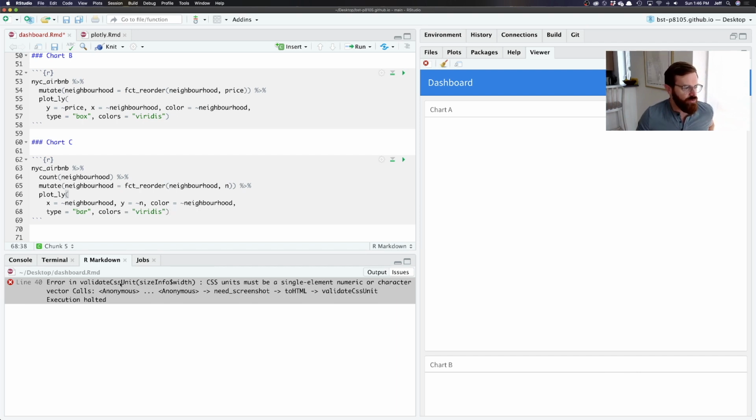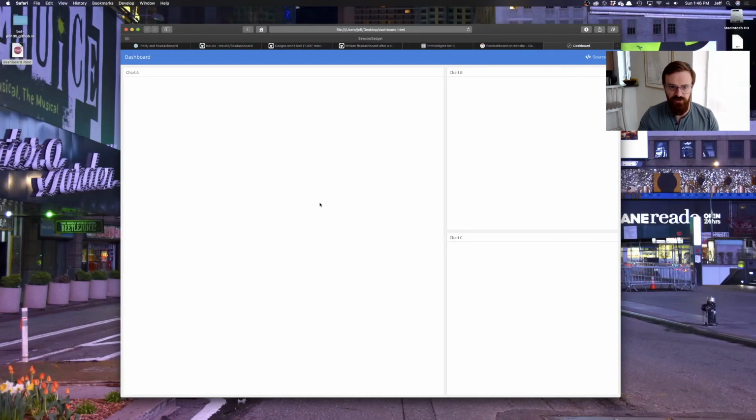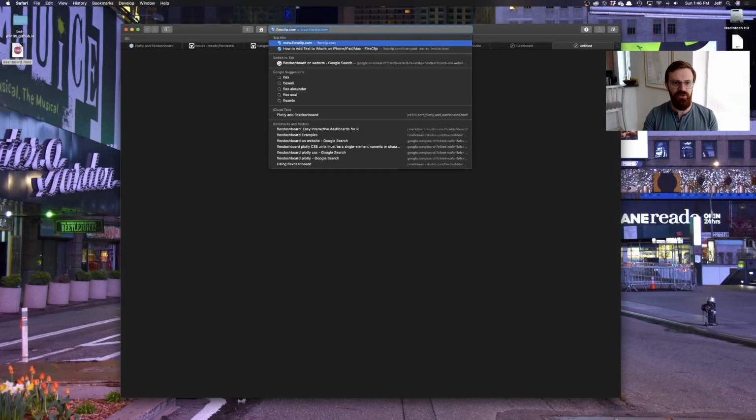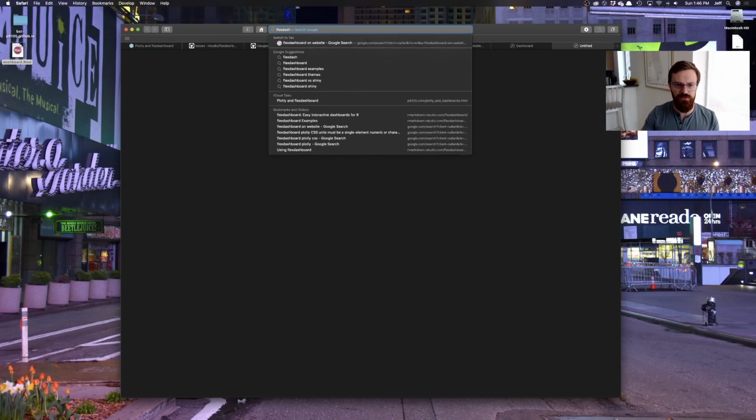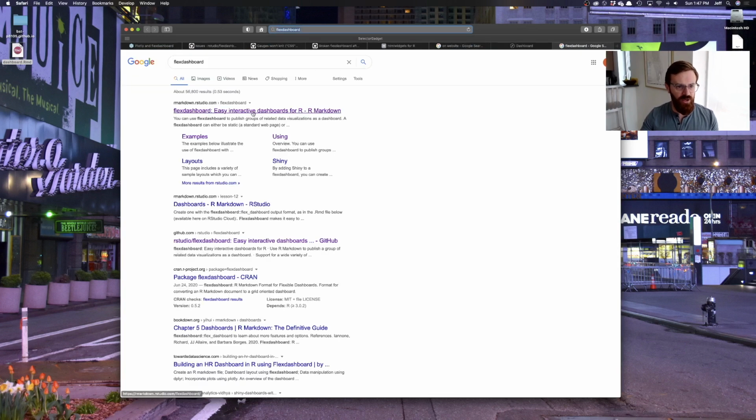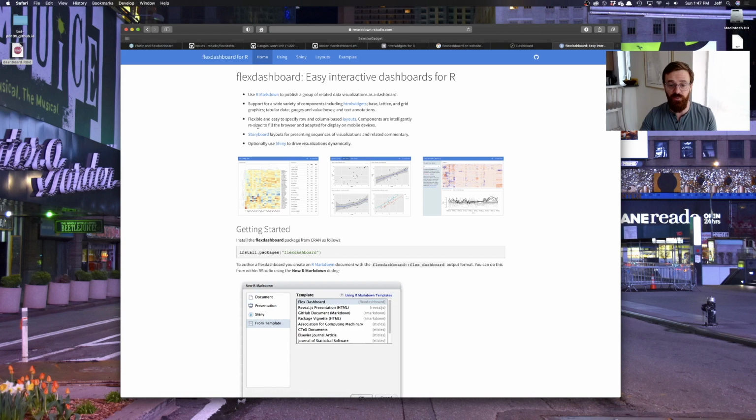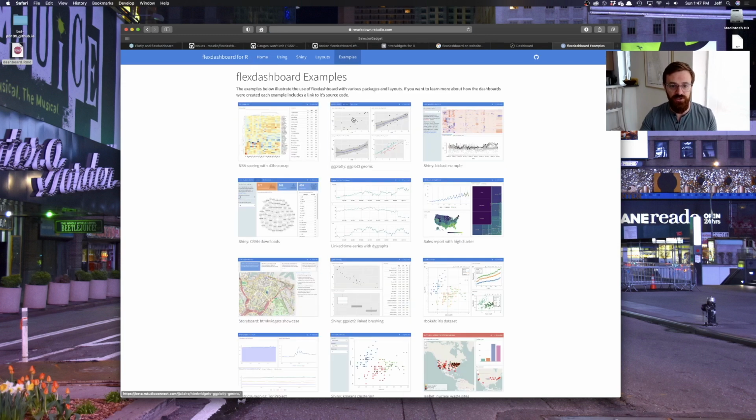And I went to the Flex dashboard web page. Let's look up Flex dashboards. I went to here, the Flex dashboard site, and they've got some examples here. And I was like, oh, Plotly, maybe I'll just download this one and see if it works. And it didn't work. So I figured it's probably not me. There's something going on here.